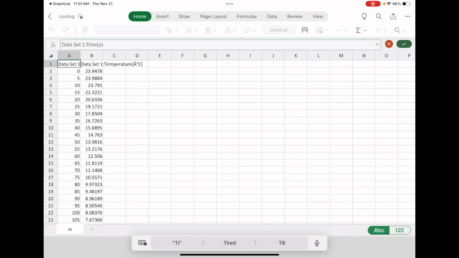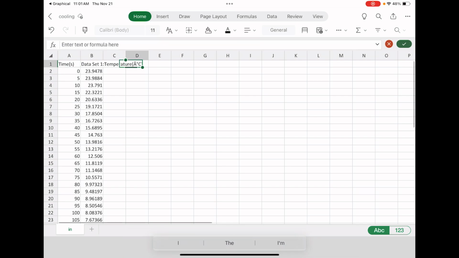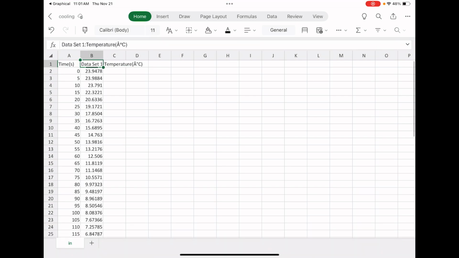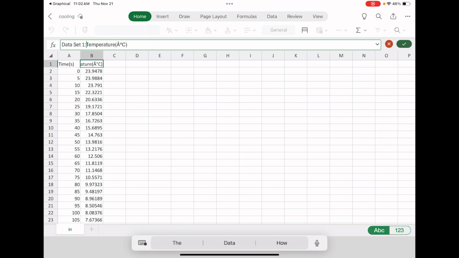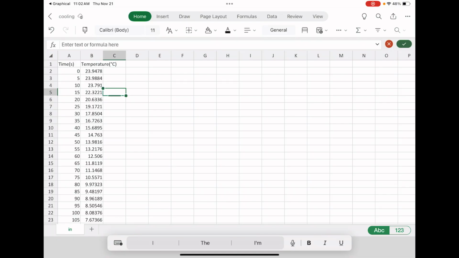My data set 1 says time. I'm going to go ahead and just make this a little bit clearer and call that time. And my data set is then temperature. And this temperature is in degrees Celsius. Once you have this data, now you can make graphs out of it, or you can share this data.